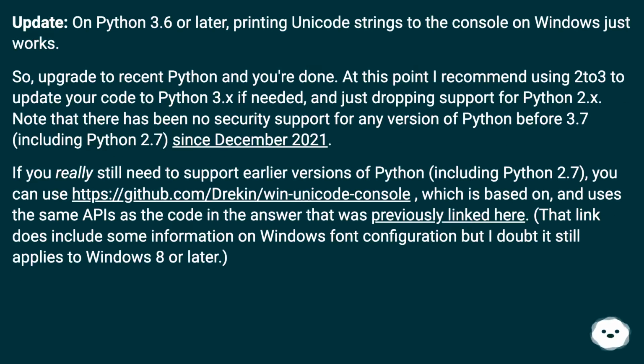Update: on Python 3.6 or later, printing Unicode strings to the console on Windows just works. So, upgrade to recent Python and you're done. At this point I recommend using 2to3 to update your code to Python 3.x if needed, and just dropping support for Python 2.x.